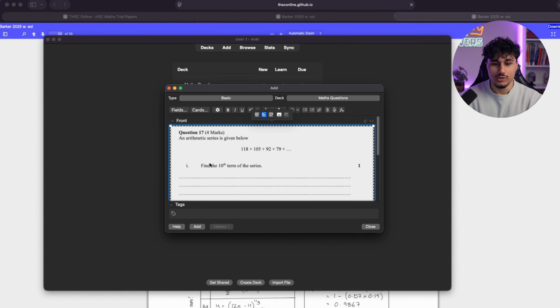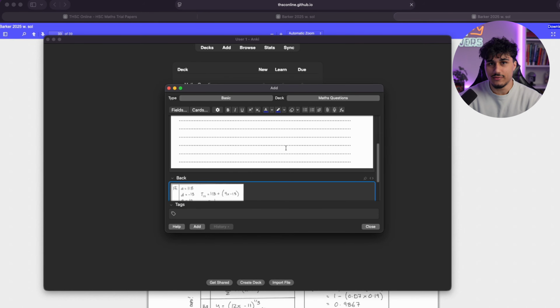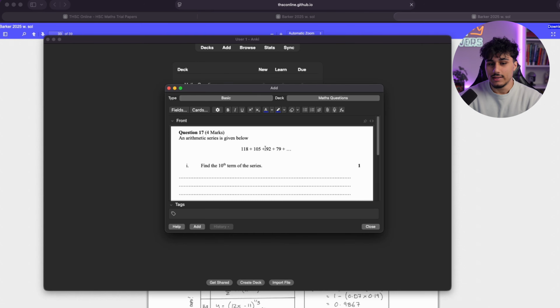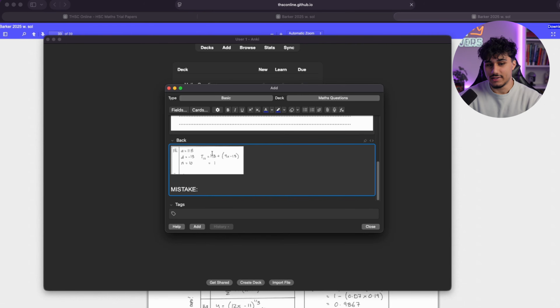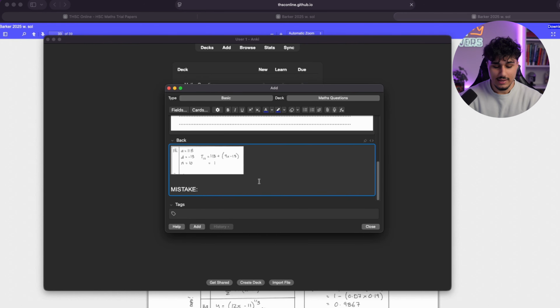So here, let's say the mistake was that I put A, which in this formula, A is the first term. Let's say I put A, I got them mixed up. D is how much it goes. See how this goes down 13, 13, 13. My mistake might be that I put A equals minus 13 and D equals 118.